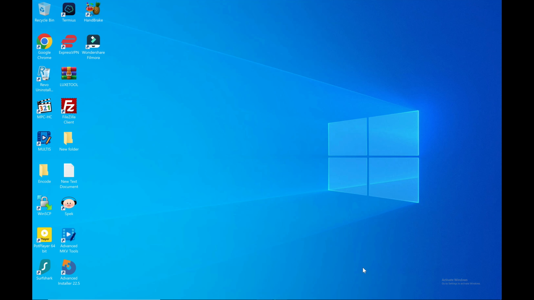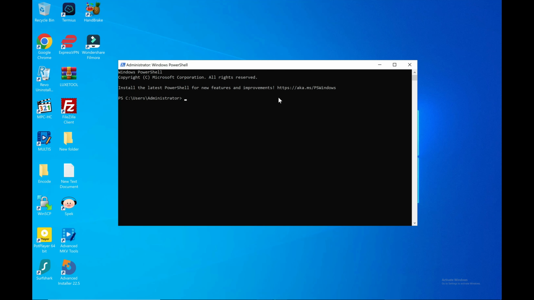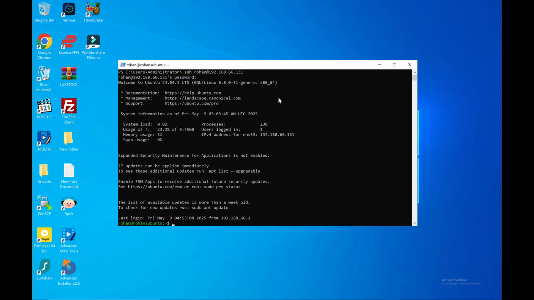Let's log into the VPS. I use PowerShell. You can also use another free software that is available on the internet. To change the root password, use the passwd command.